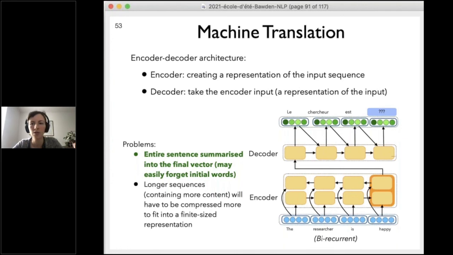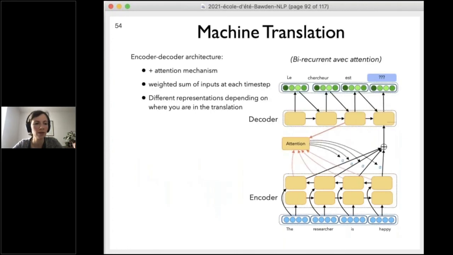So the solution for this was to add what we call an attention mechanism. Basically, an attention mechanism is a way of weighting the different input representations depending on where you are in the translation. Instead of using exactly the same representation for every single decoding step, you're going to ask your attention mechanism to look at each of the representations of the input, look at the current state of the decoder, what you've currently translated, and decide what weights to assign to these.